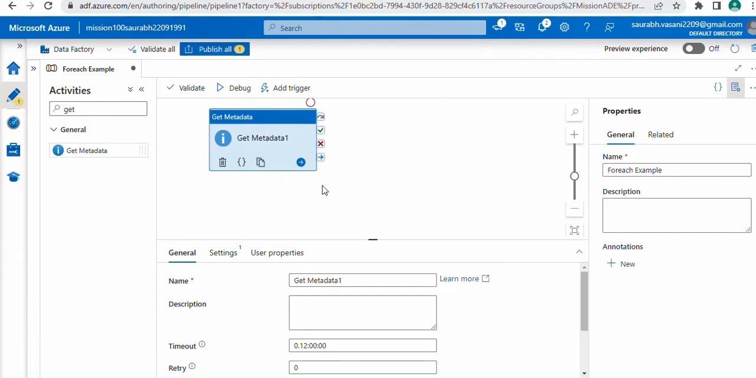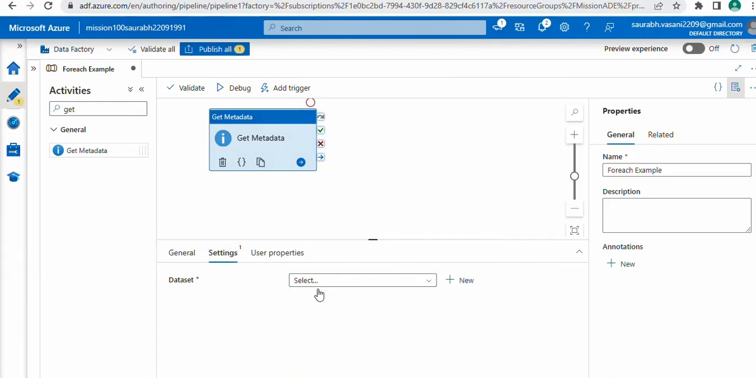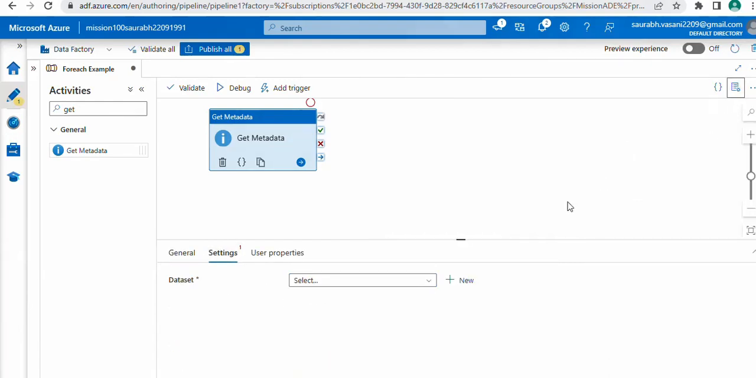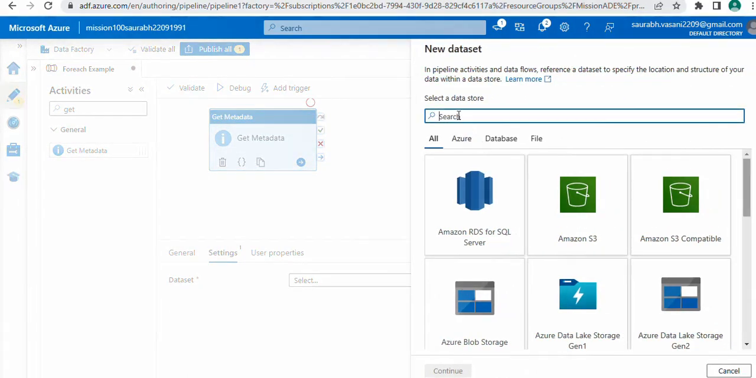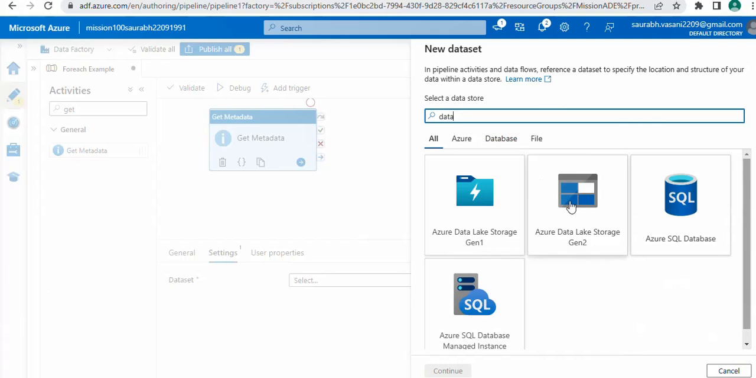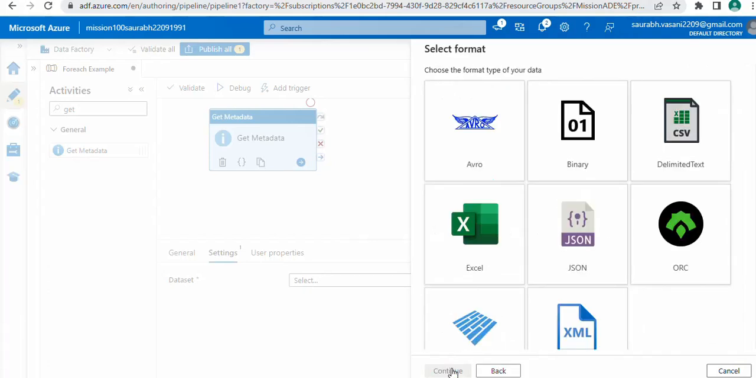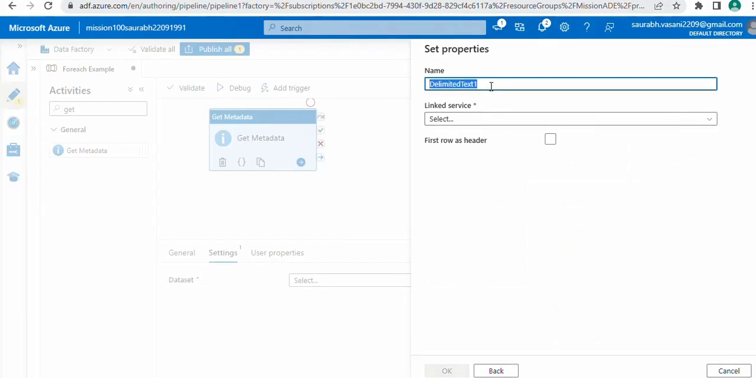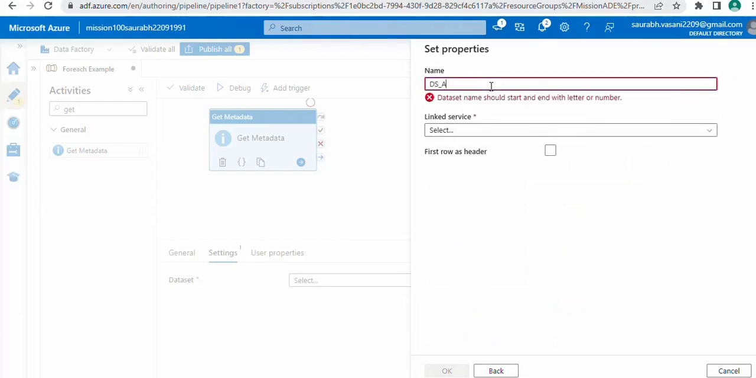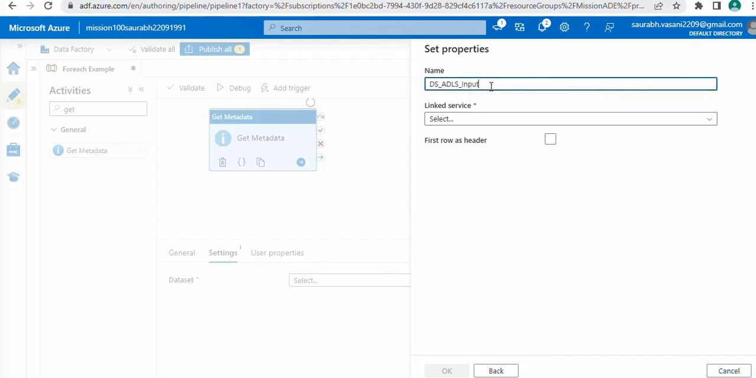Now go to the Get Metadata activity. Click on it, give any name, then go to Settings, then select Dataset. We don't have any datasets, so let's create one. Click on New, then search for Data Lake Storage Gen2, select it and click Continue. Select the format, continue, and give a meaningful name, dataset_ADLS_input_files.